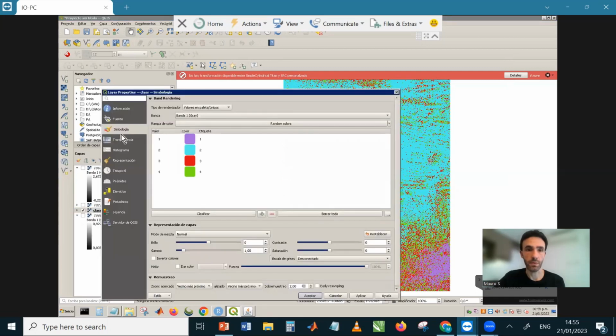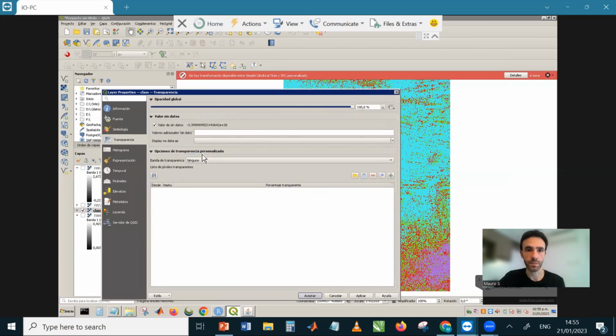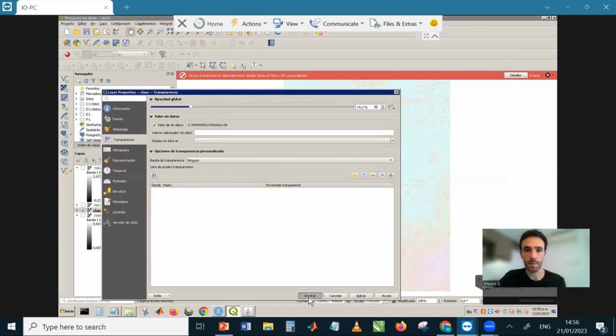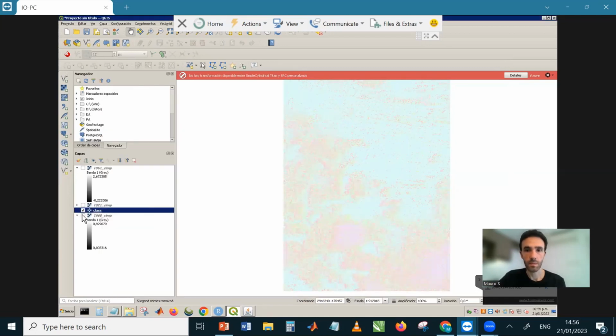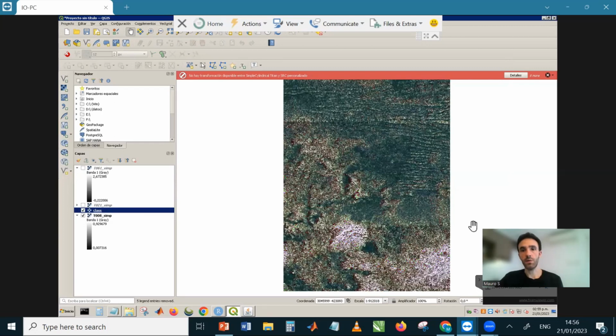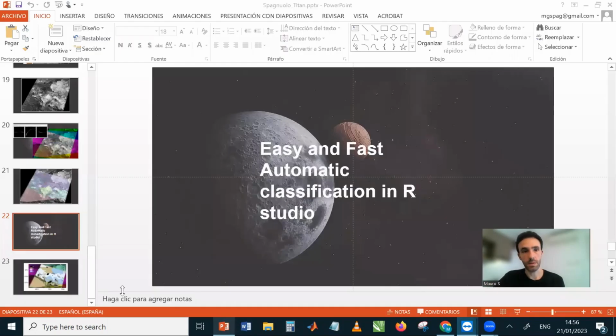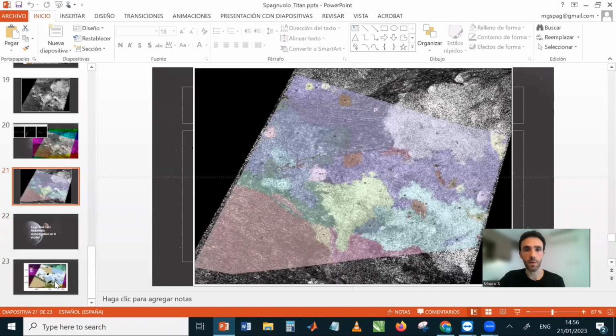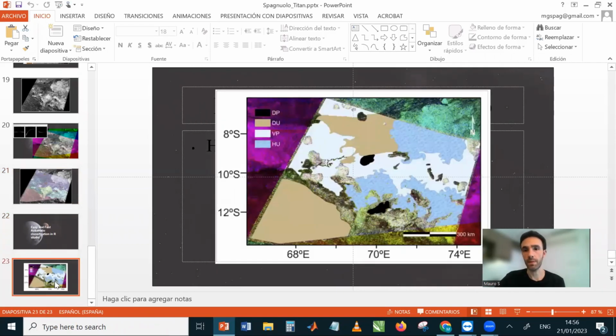And for example, you can use transparency, set some transparency there, and there you are. And then with this, you can go back to your map. And for example, here we decided to only get 4 classes as specific geomorphic units.